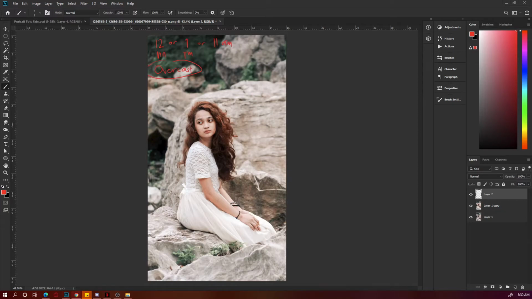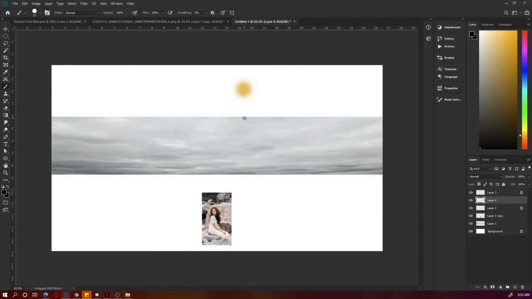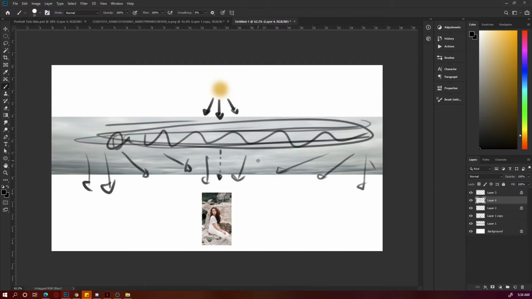I was able to tell that it is overcast because during overcast weather, the light from the sun is scattering around the place, creating a bunch of ambient light on the ground. That's why you'll be seeing a lot of soft shadows around.